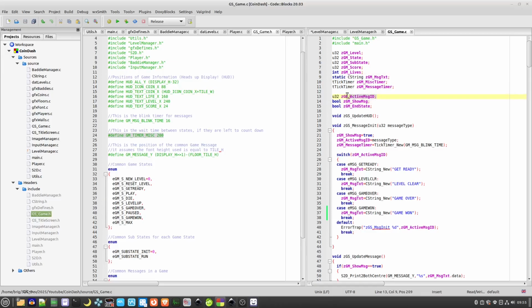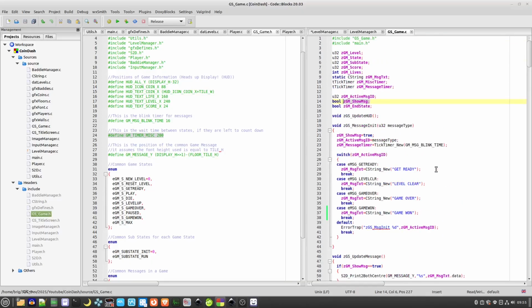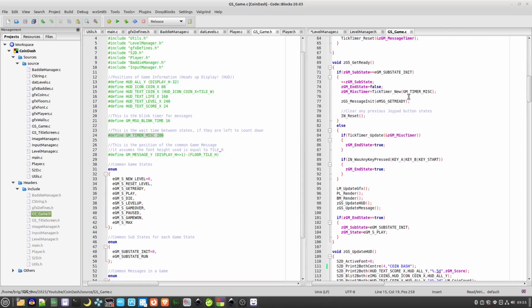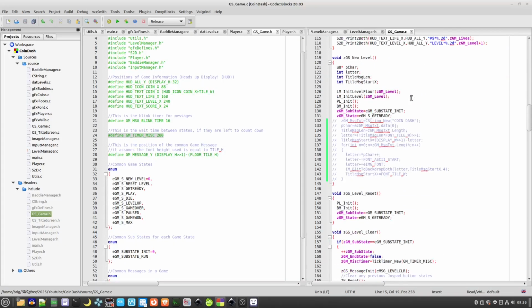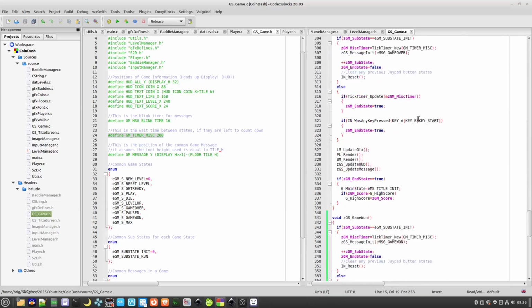For example, we have the active message ID, and the messages sort of blink. That's what this boolean handles here, and this is a boolean to handle ending these states here. So I'll quickly go over some things of importance.